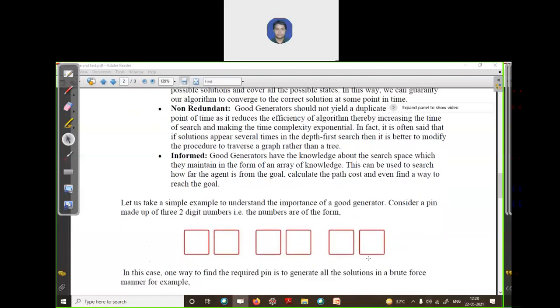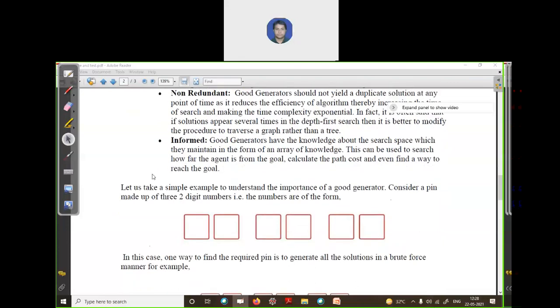I will share this document so you can easily find a solution. Suppose the example is given. Suppose this is a pin of 6 digits. How many possible combinations can it generate?